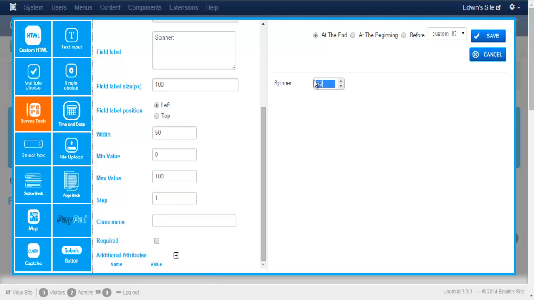This here is the step. In here I can define by what value the numbers jump up in the spinner. Right now it is at 1, so if I set it to 2, the numbers jump up and down the scale by 2.